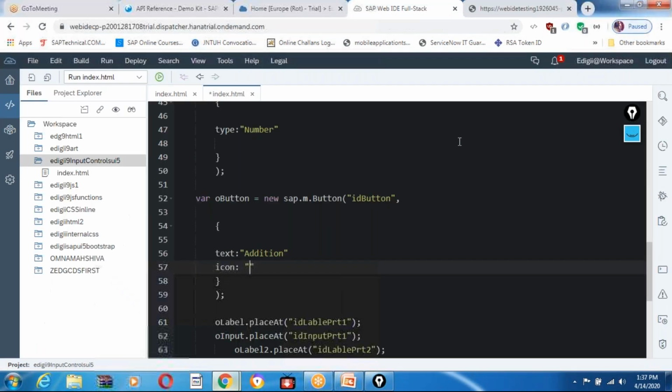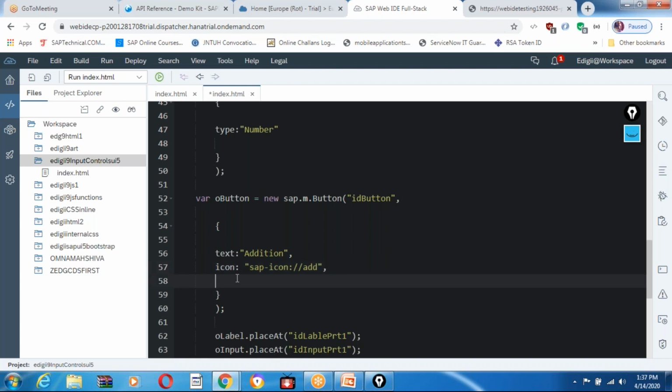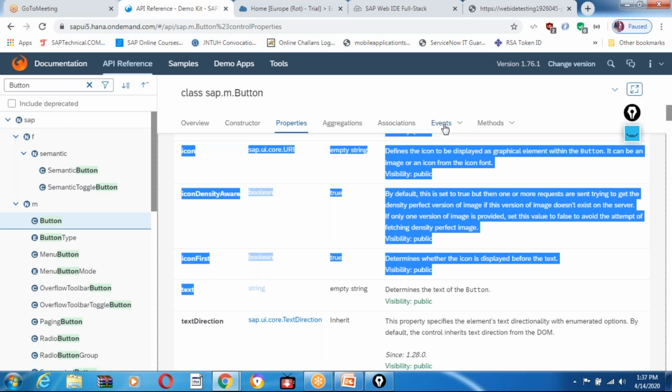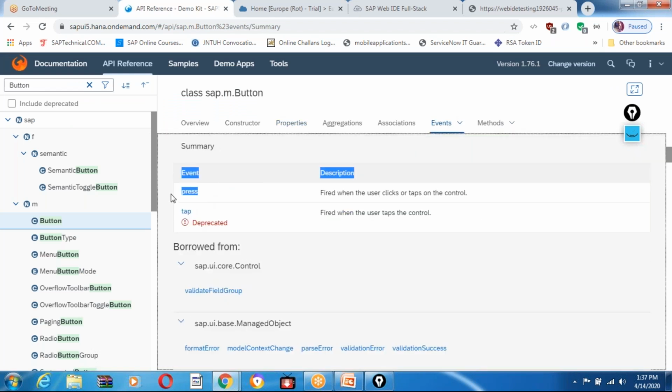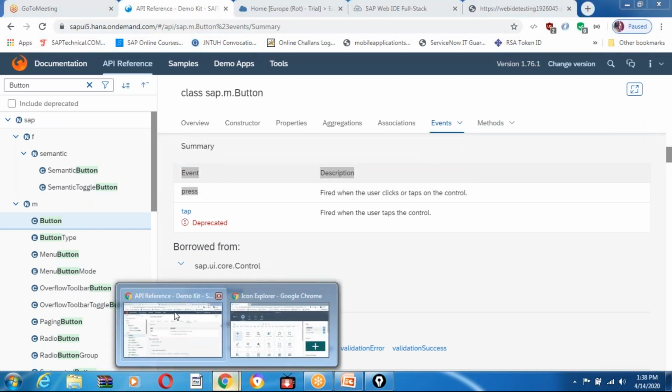So maybe I go here and put sap-icon://add. So this is the icon which I am going to use. Here you need to use a comma, and here you need to use a comma. Whenever you click on this button, an event will be raised. The event here is a press event. So go and see the reference, click on events. There is a press event. For the press event, we handle it with event handler methods.